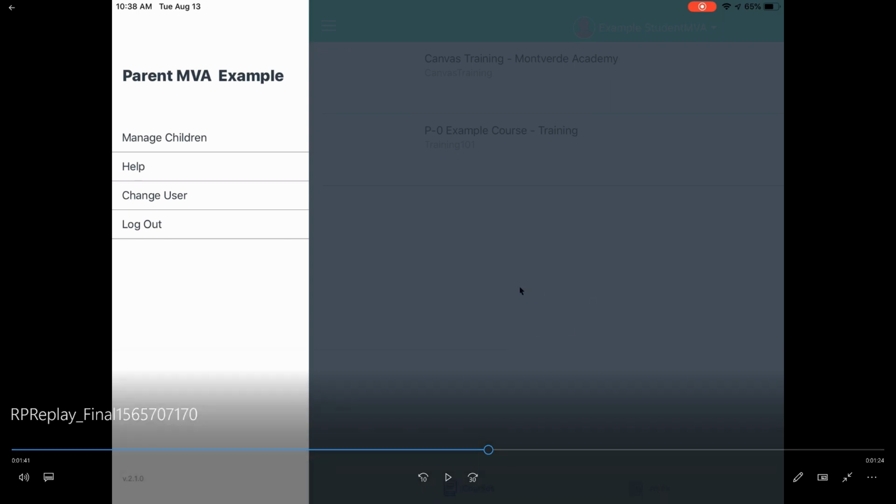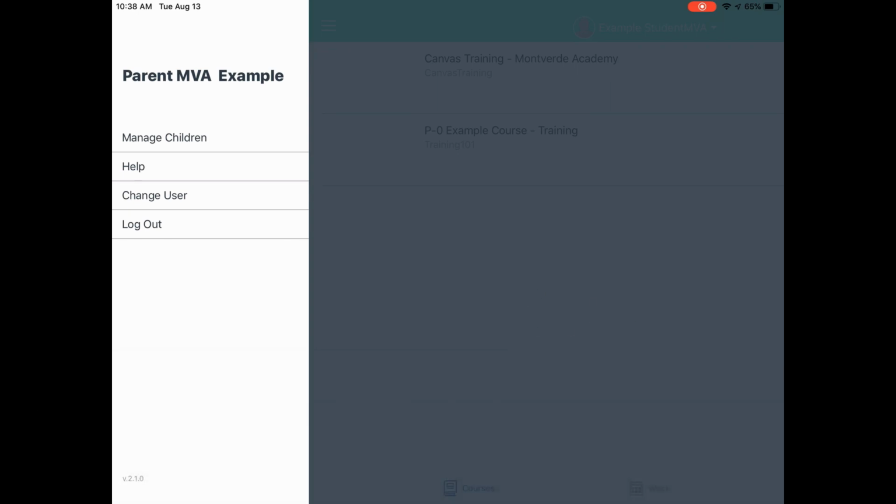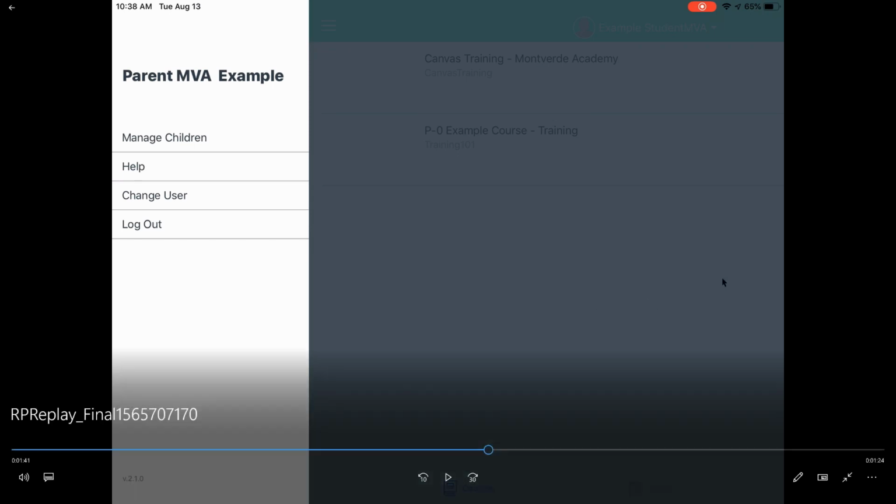And that's the app itself. If you have any questions, please don't hesitate to email me at kyle.clapper@montverde.org with any and all questions that you have involving your student.